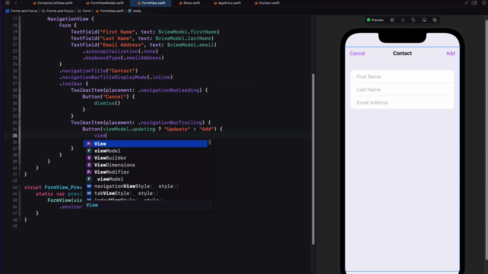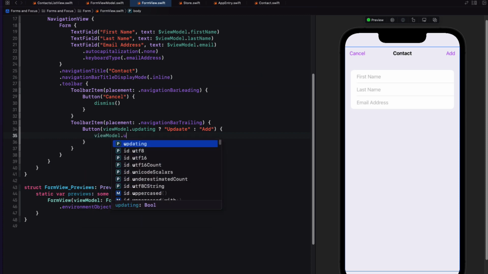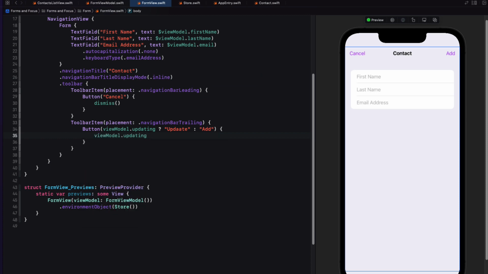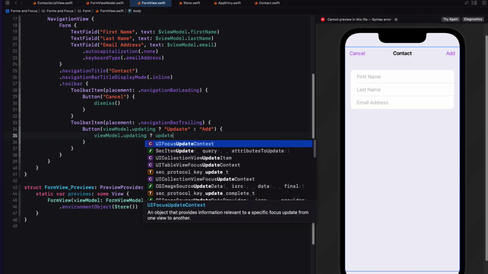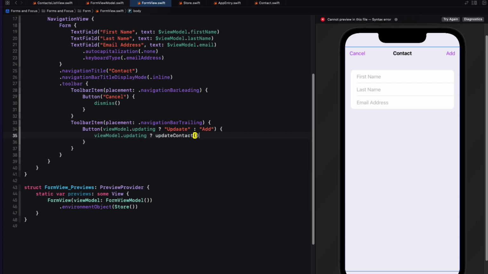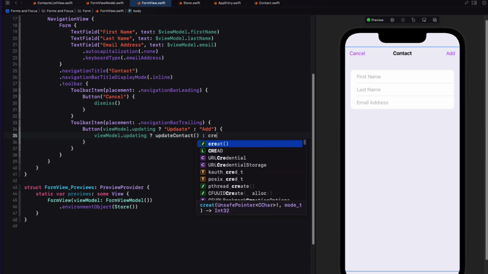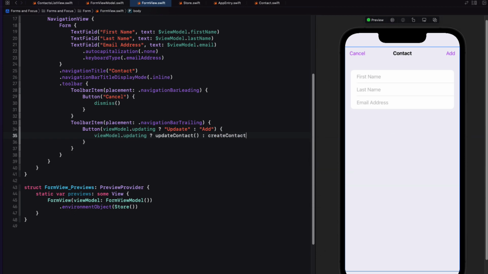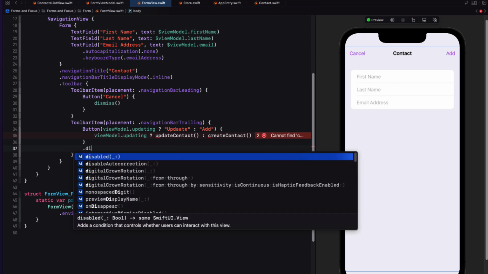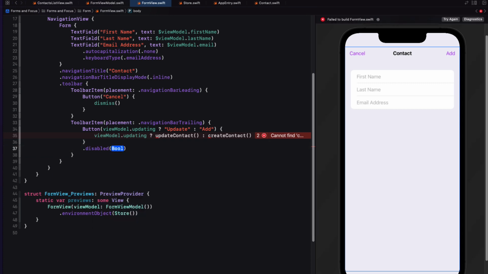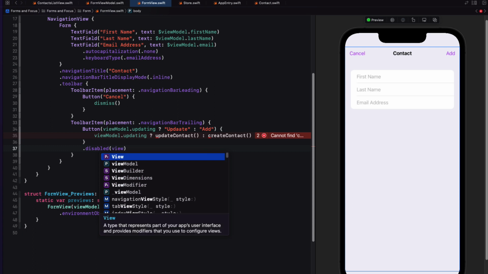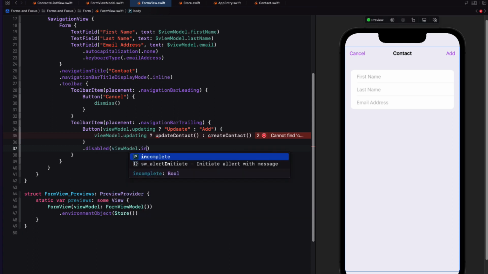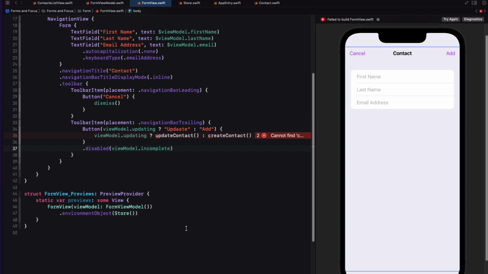For the action, it too will be determined by the value of the updating property. If it's updating, we'll need to execute an update function. So let's just write one in right now called update contact, and we'll code that in just a second. And if it's not, we'll need another function that will be the create the contact. But we don't want this button to be enabled if it's incomplete. So we'll say it's disabled if our view model is incomplete. So let's create those two functions then.